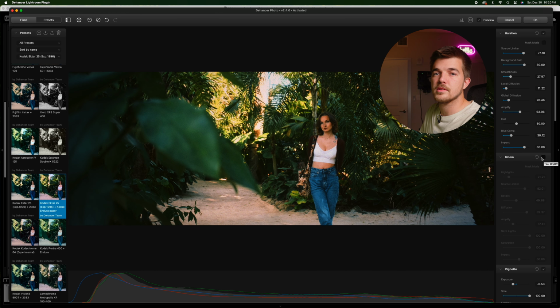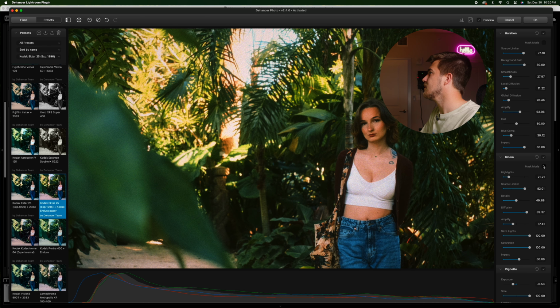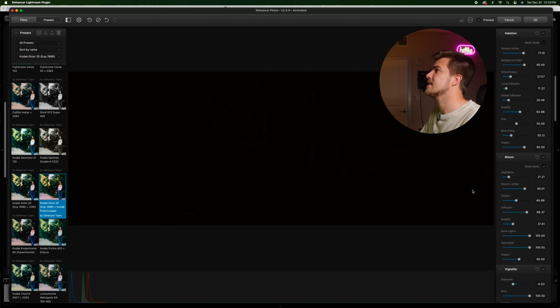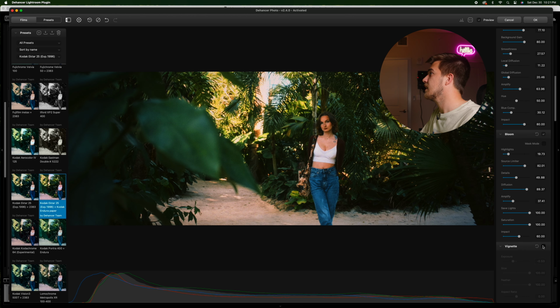Bloom, I think I shot this with an actual diffusion filter, so I'll just turn it on and leave it. We'll see how that's doing. Yeah, it's adding just a tiny bit. And vignette, it applied a vignette. I like it with the vignette.